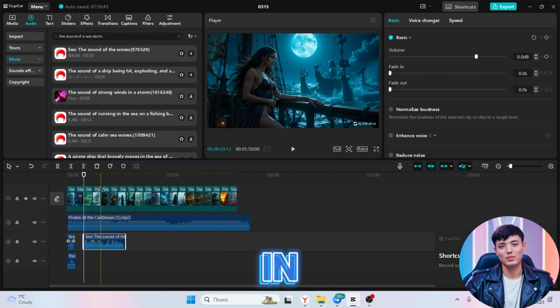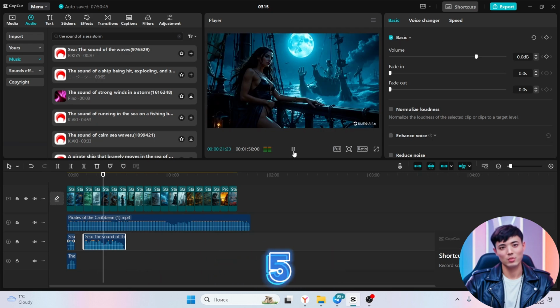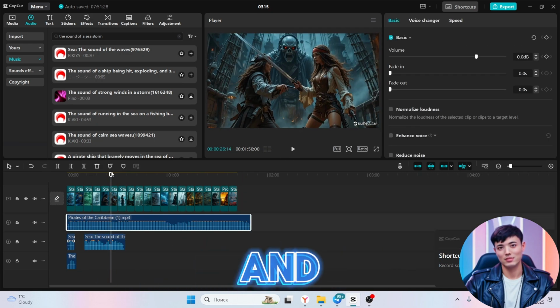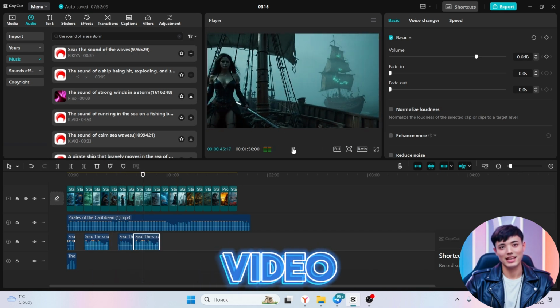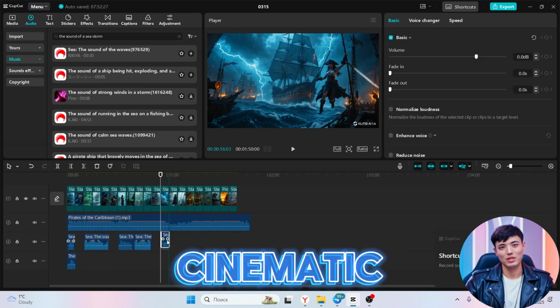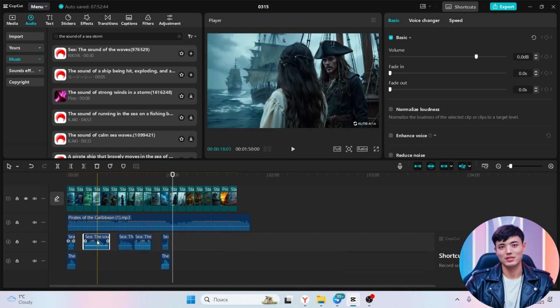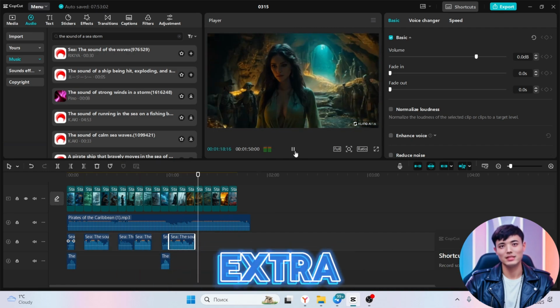4. Arrange the clips in the right order. 5. Add transitions, effects, and cinematic sound effects. 6. Export the final video. Pro tip: add cinematic effects for a professional look. Use CapCut's sound library for extra impact.